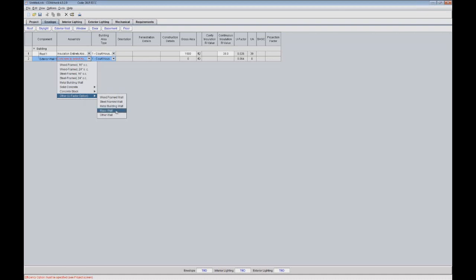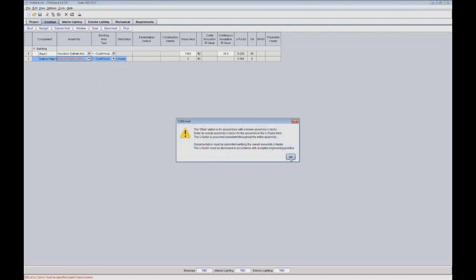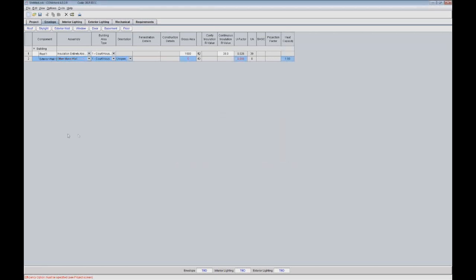So let's say it's a mass wall, and it'll come up. They've got little pop-up teasers that'll help you along the way as well. I'm a new user, so I'm going to read that entire thing before I click OK. And then I make sure my building area type is correct. I have orientation that I have specified here, so I want to do my orientation. Enter my gross area, and now look.